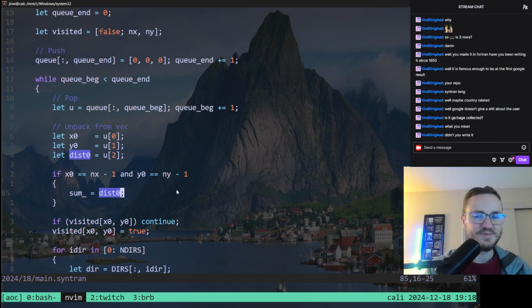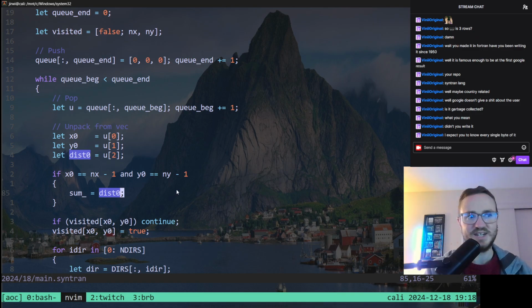Yeah, I wrote it in Fortran, but I don't know if things ever get deallocated. I don't know if I ever free things. I think it might just not free any memory until the program ends.